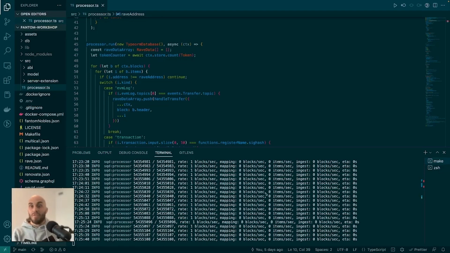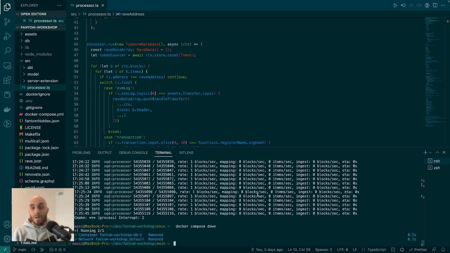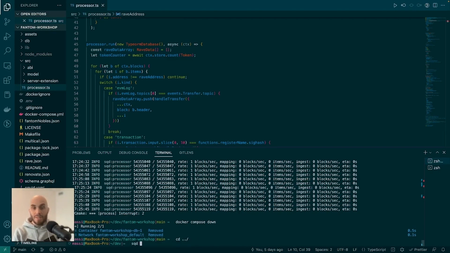Now, if I want to start from scratch and create a new project, here I still have the previous project running, so I just have to stop it and tear down the database container by running docker compose down. And creating a new one is as easy as going into a different directory and running sqd init and providing a name for the new project. Let's just say my Fantom project.